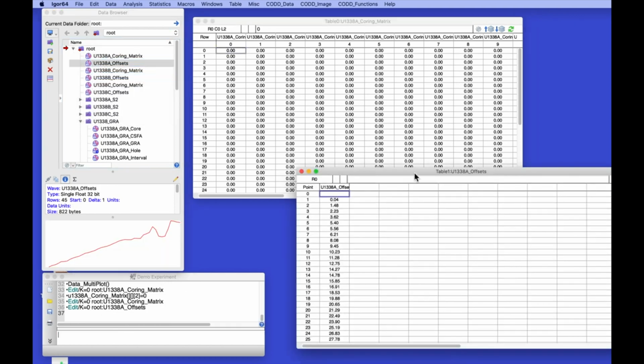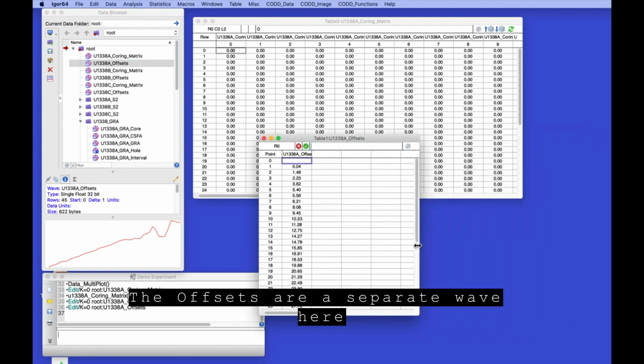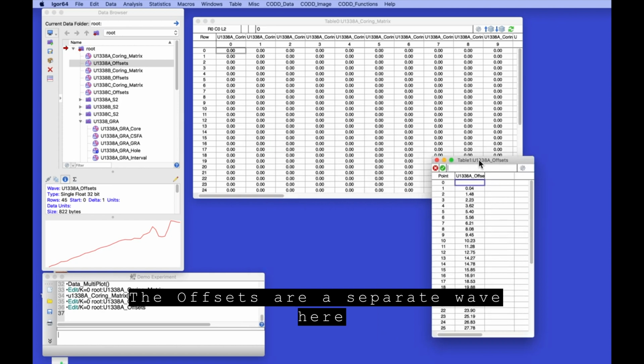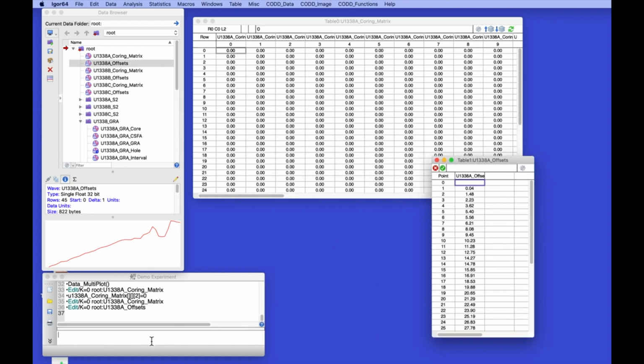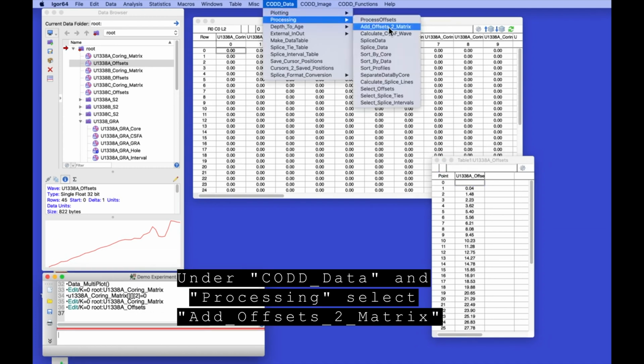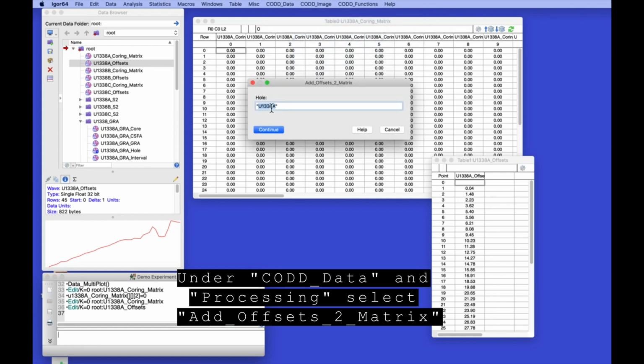I'm going to open up the proper coring matrix, proper set of offsets for this coring matrix. And now if we go up to CODD data, processing, we want to add offsets to matrix. And this is 1338A.